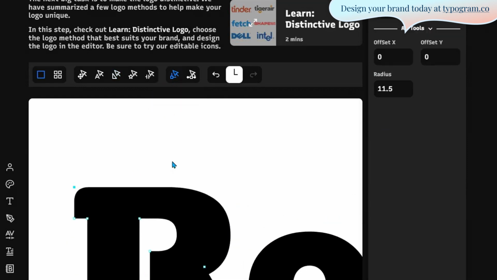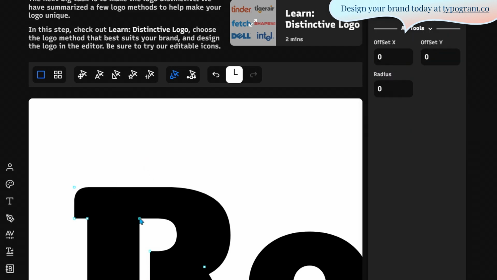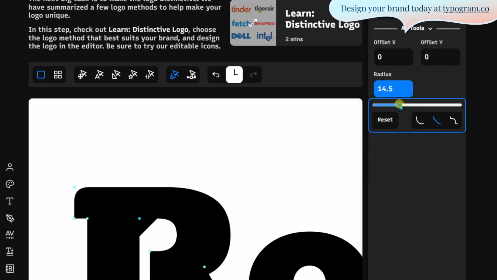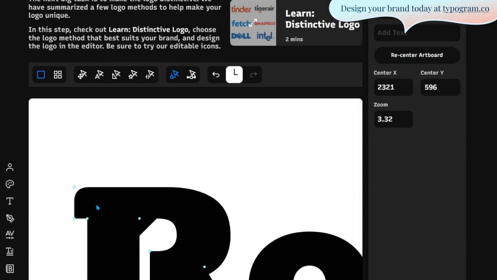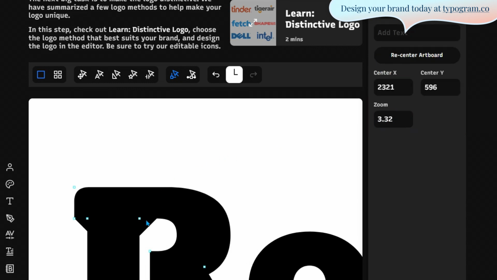Beyond just rounding corners, there are actually 3 different options of rounding. There's round, square, and concave. You can choose between them and apply different radii to achieve a different look. You can mix and match different corner types with different radii. Here, I'm adding a square corner on both sides of the vertical stroke of the letter R.